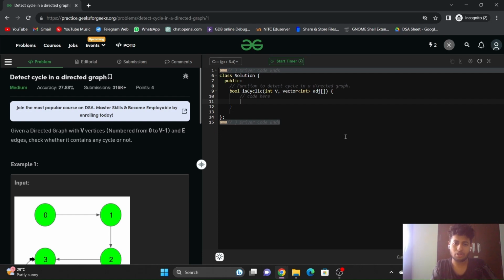We are given the number of vertices v, and we are given the adjacency list. So we'll start by making two arrays, bool visited, and we'll initialize this to false. Bool visited of size v, because v is the number of vertices we have, and bool path visited also equal to false.